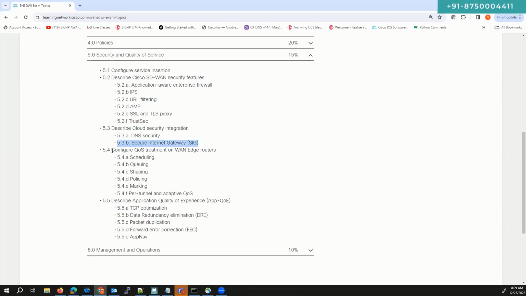Then quality of service, that's the configuration, and we're going to perform the configuration for all these topics like scheduling, queuing, shaping, policing, marking. So we can perform all those labs when it comes to quality of service. And for security also, mostly we will be performing a lab for each and every feature, but there are a couple of things that we cannot test, like SIG.